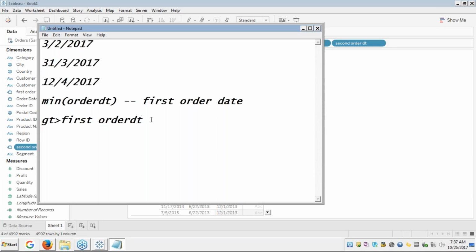Greater than my first order date, what will be the output? Friends, those who have worked in SQL should know this. If I am writing a SQL query, start from this orders table where my order date is greater than my first order date, won't my query give this result of 2 order dates?